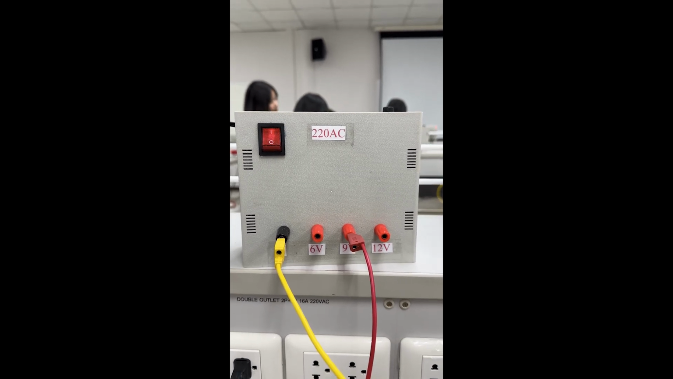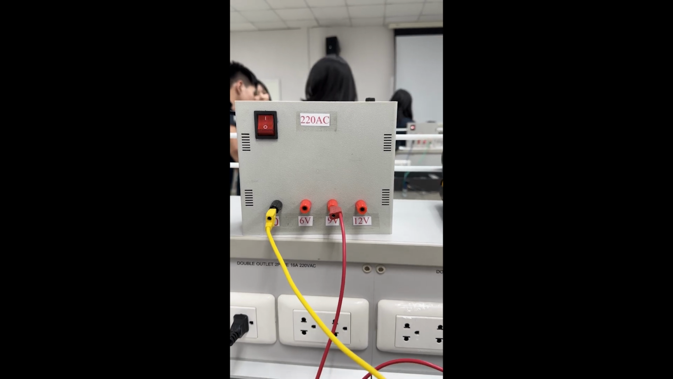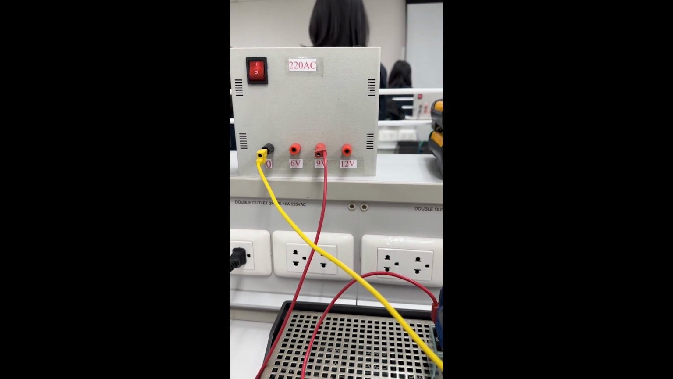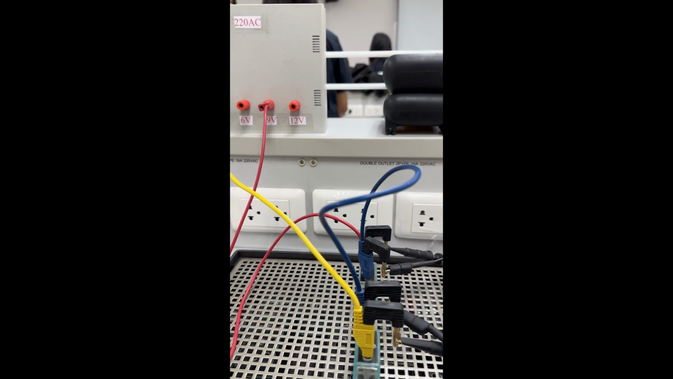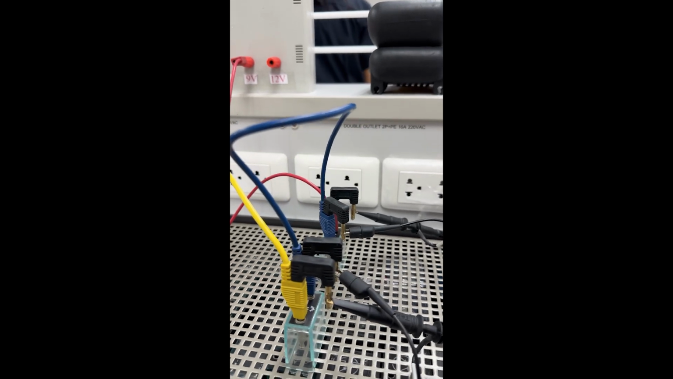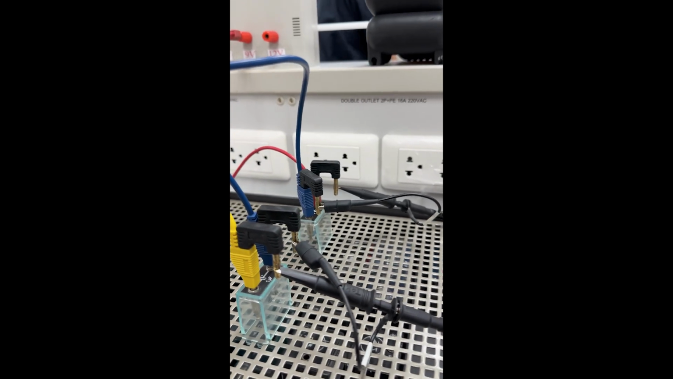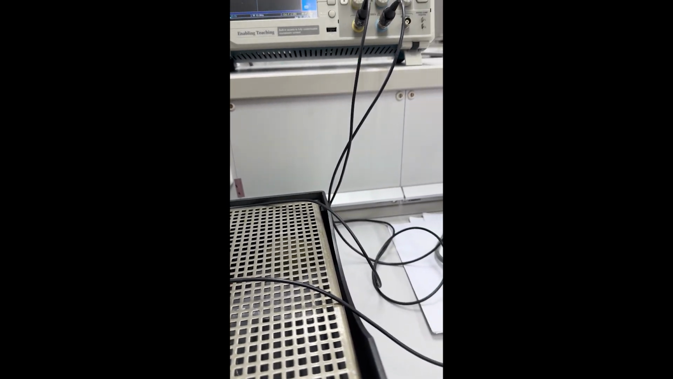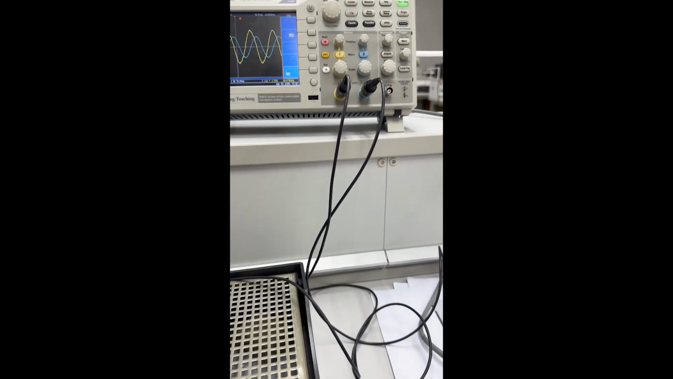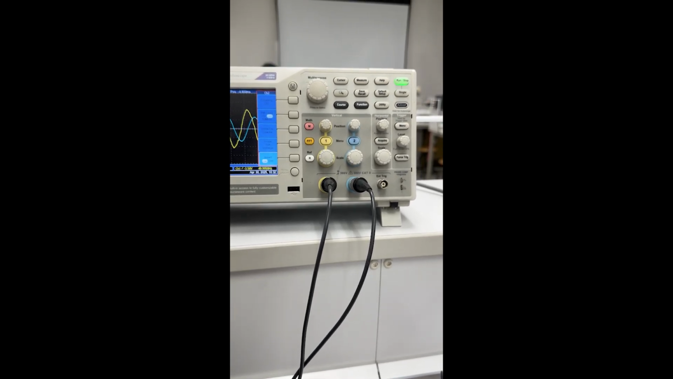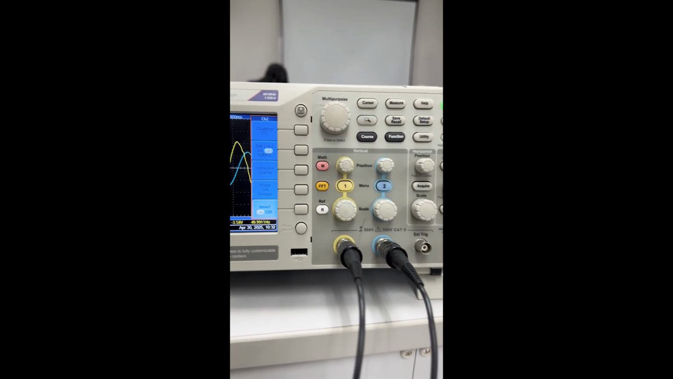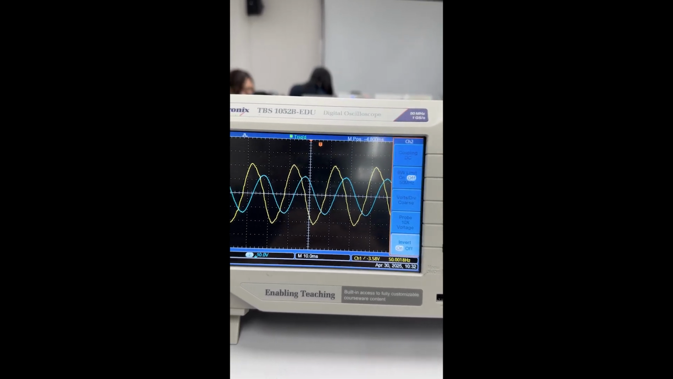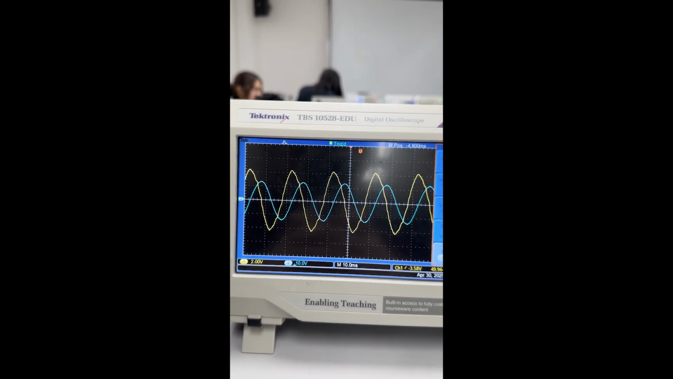So here is the overview of the circuit. As you can see here, the AC source is connected to 2 wires. The red wire is connected to point 1 and yellow to point B. And you can see the connectors on top of the wires, so we can connect the probe wires from channel 1 and 2 on the oscilloscope.